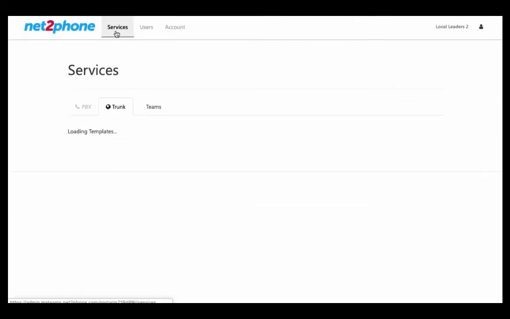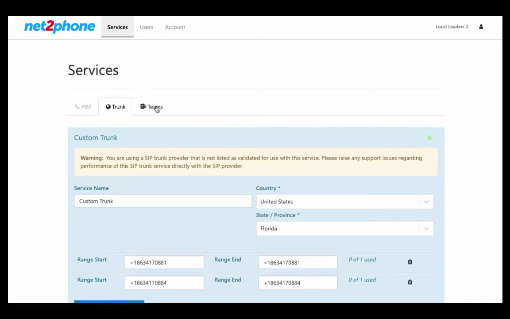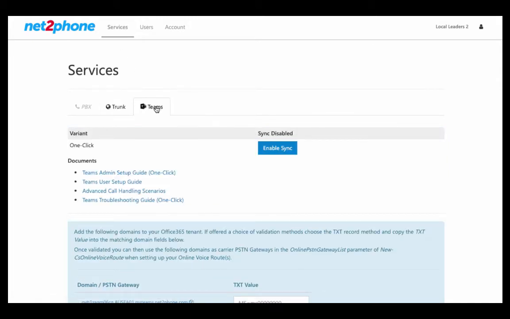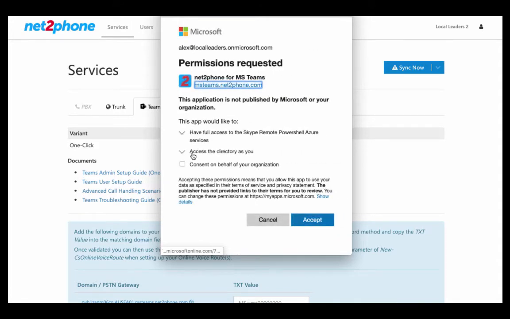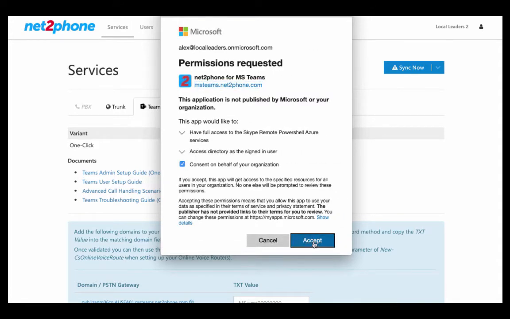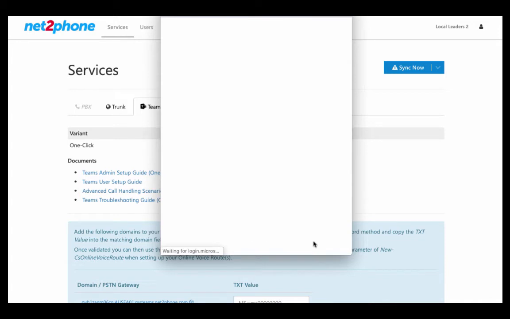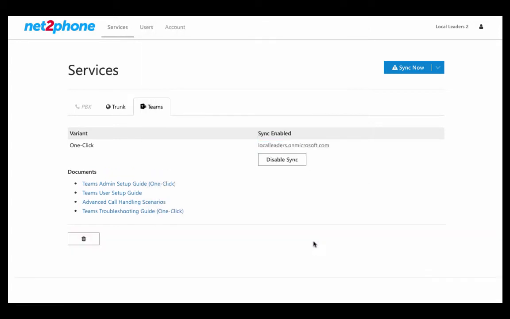Next, we can go to the Services tab, and then down to select Teams, and then we're going to hit Enable Sync. You can select the account, and then once again, click to consent on behalf of your organization, and then Accept. The service sync has been enabled and it is preparing to start the syncing process.